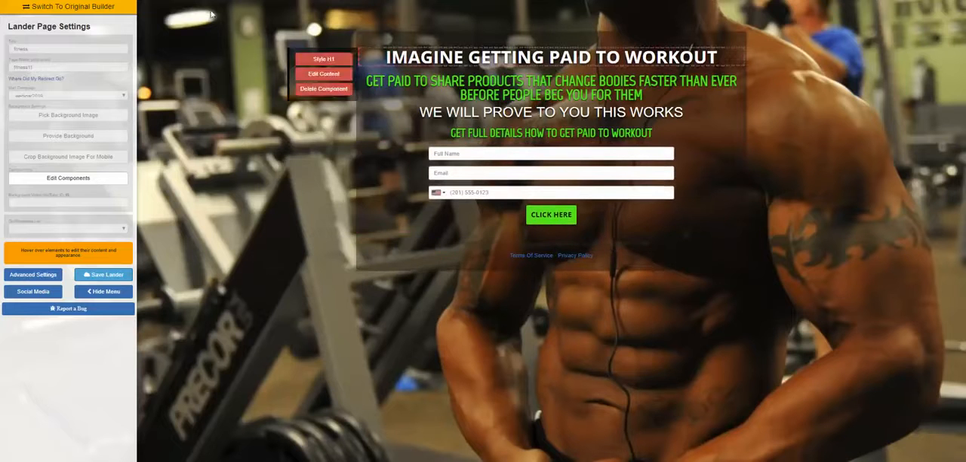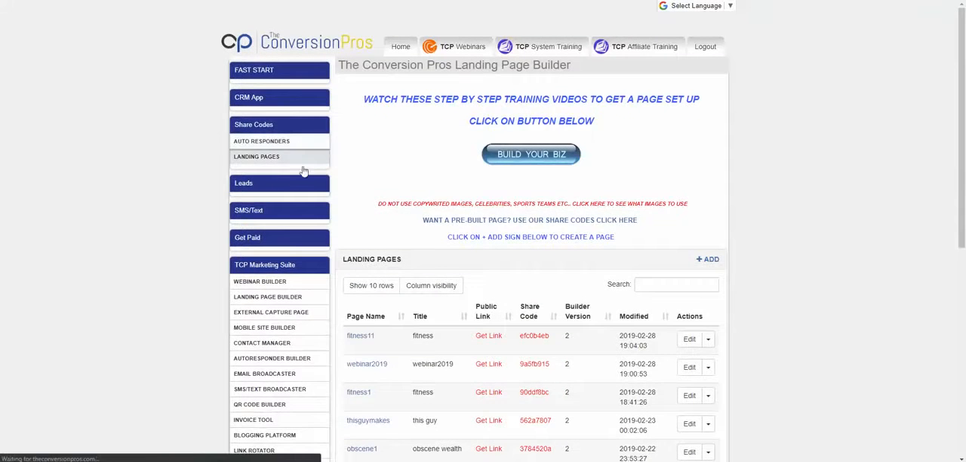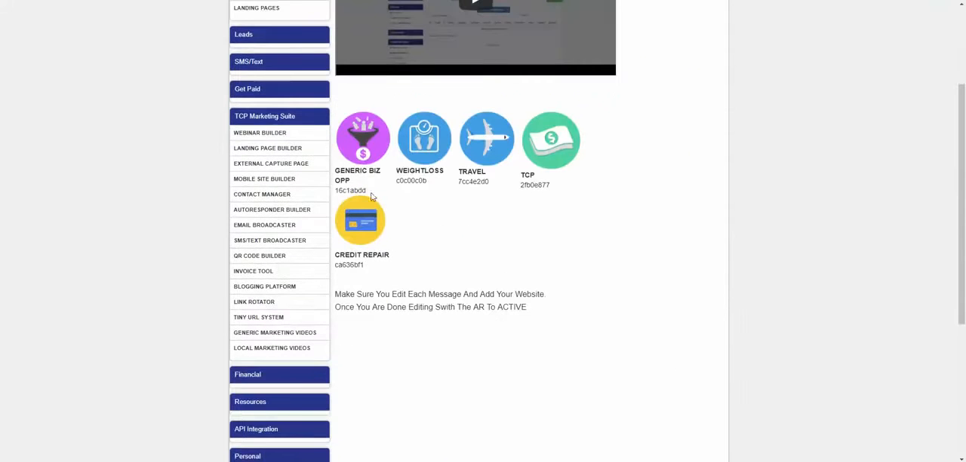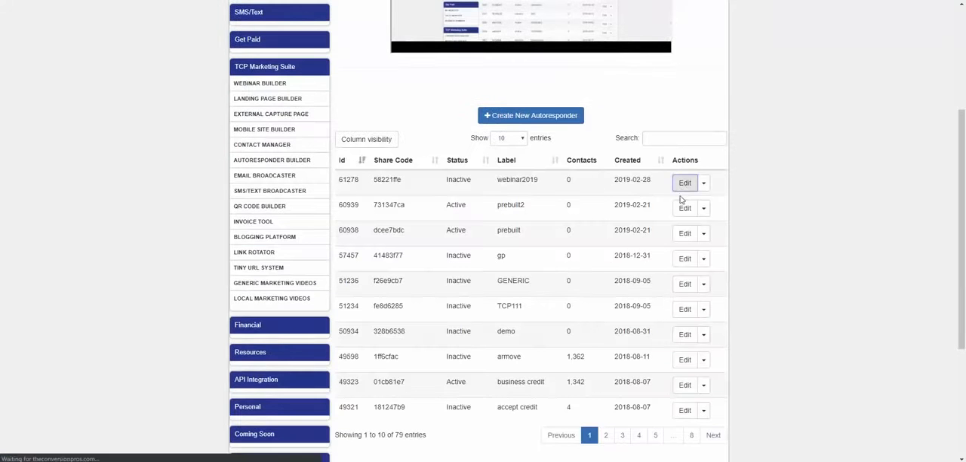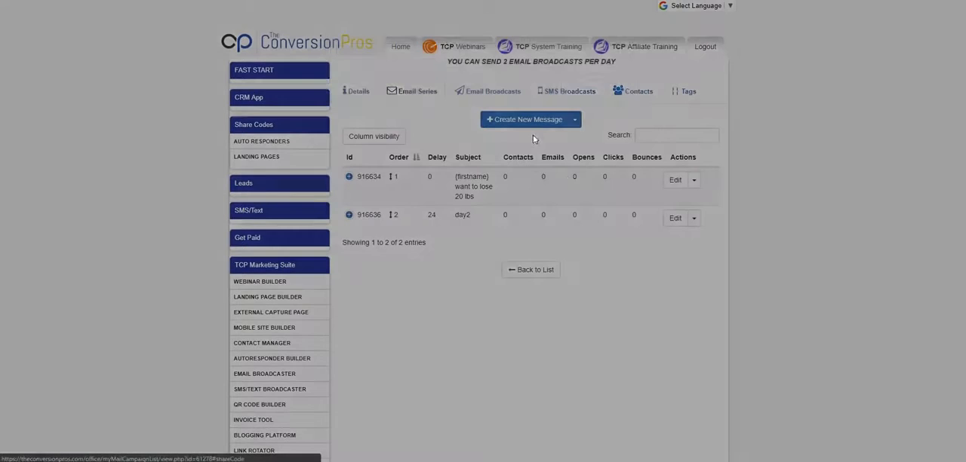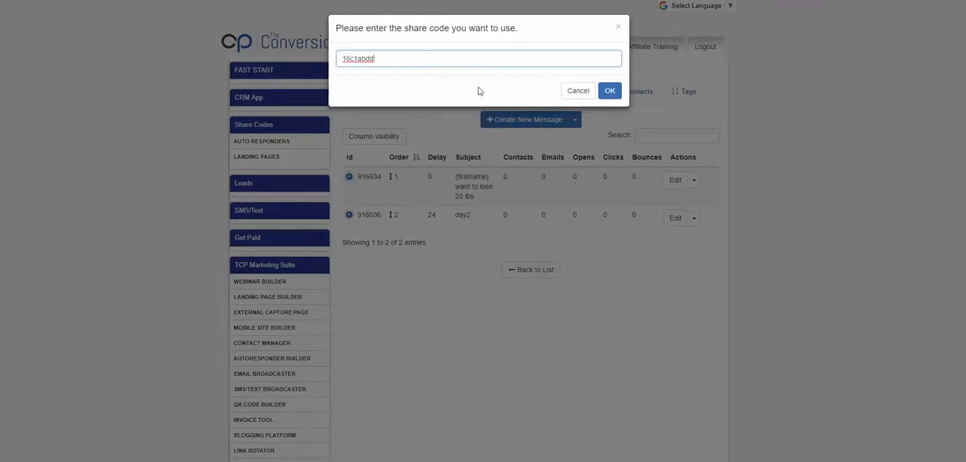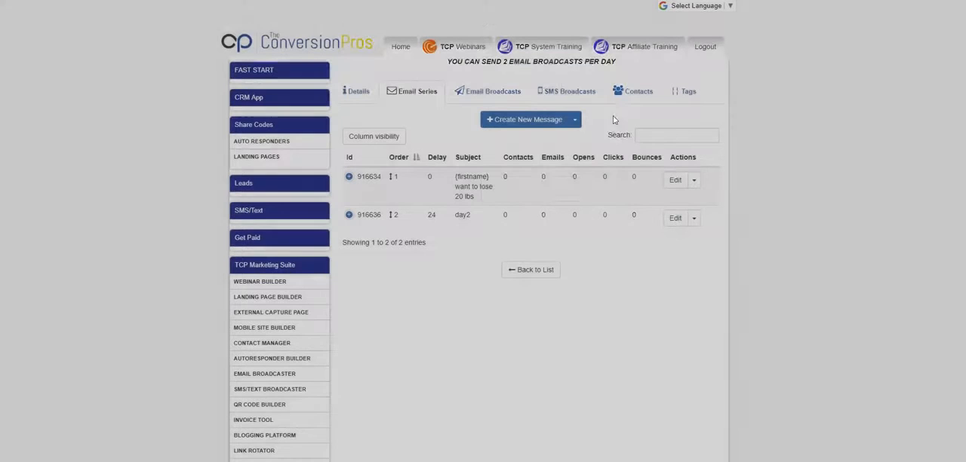Again, there's no technical skills. One other thing is, let's say you're not very good at writing messages. Well, we already have some already done. We already have messages already done here. For example, generic business opportunity. I'm just going to grab this code here. And so if I go back in here and I hit edit, email series, we have a little drop down where you can actually use what we call share codes. Or let's say you wrote a really good one for your business and you want your whole team to use that autoresponder series that you wrote. You would just give them a code like this, hit OK, and watch what happens.